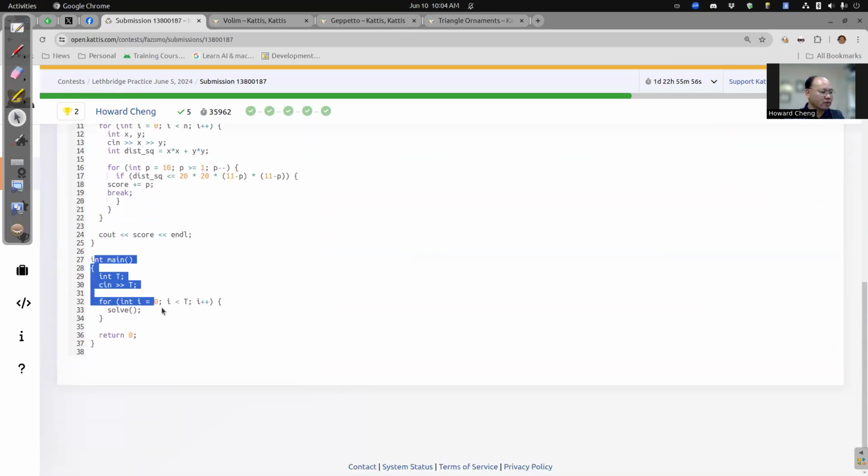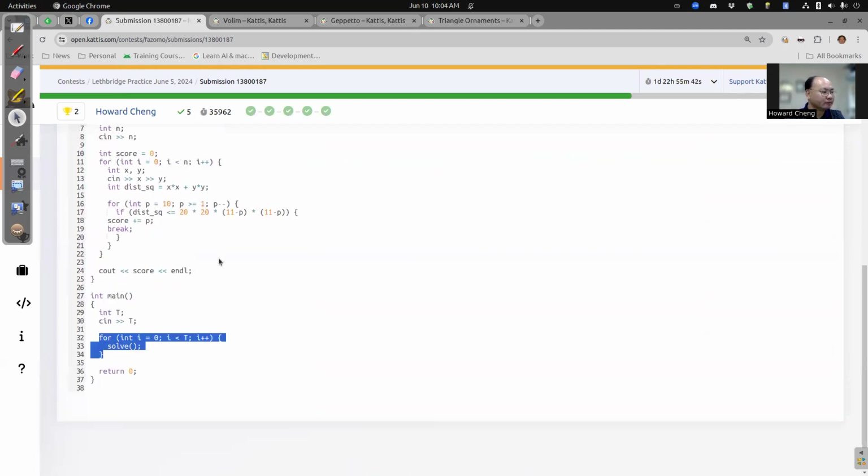Okay, so first in the main, I read in the number of cases, and then I just loop through and call solve, which solves each case. I always do this so I can write a function that only deals with one case, and then I don't have to worry about the indentation level and so on.